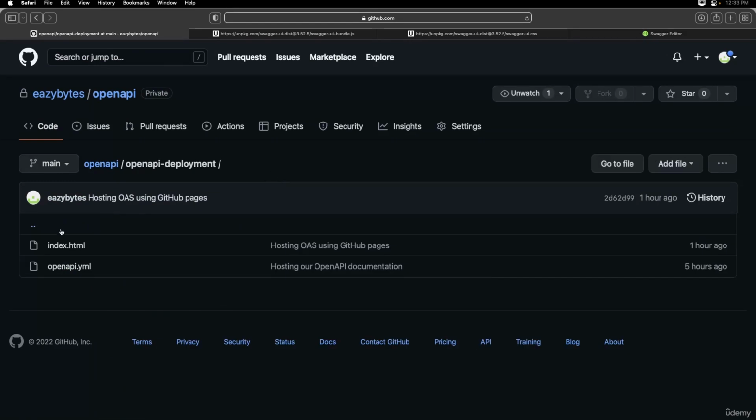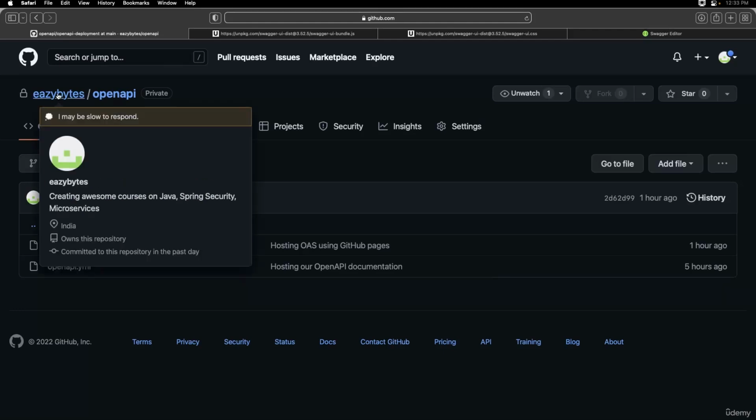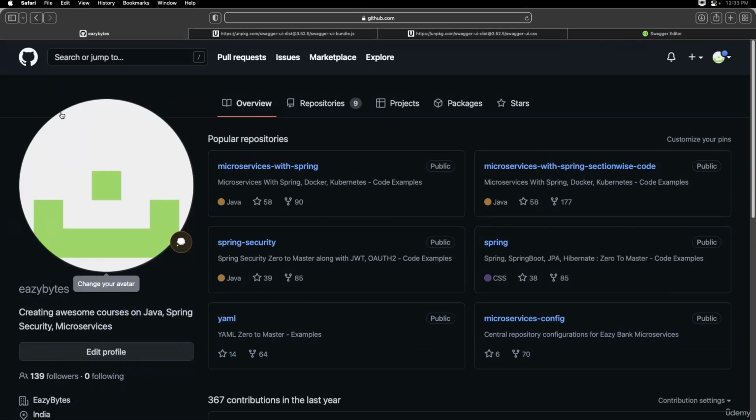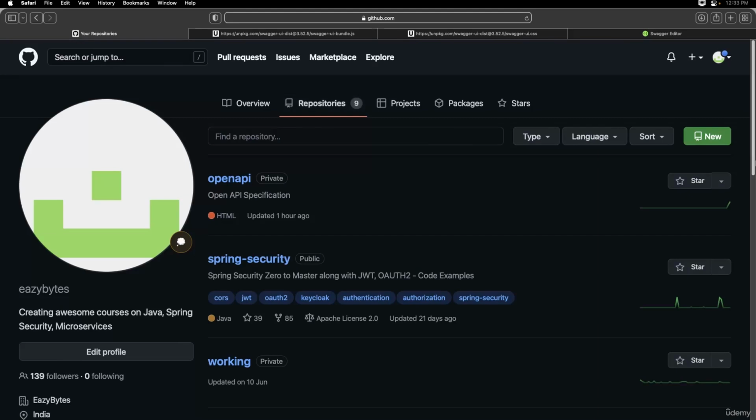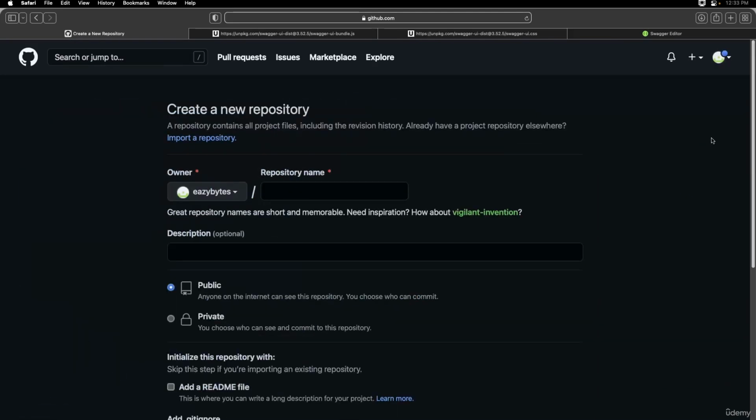So as a next step, what we can do is, using these two files, we can create a GitHub page. In order to create a GitHub page, I have to go to my GitHub homepage, and next I will go to the repositories tab that I have, and I'm going to create a new repository. In order to make your repository work as a GitHub web page, there are two criteria that you need to make sure you are following.